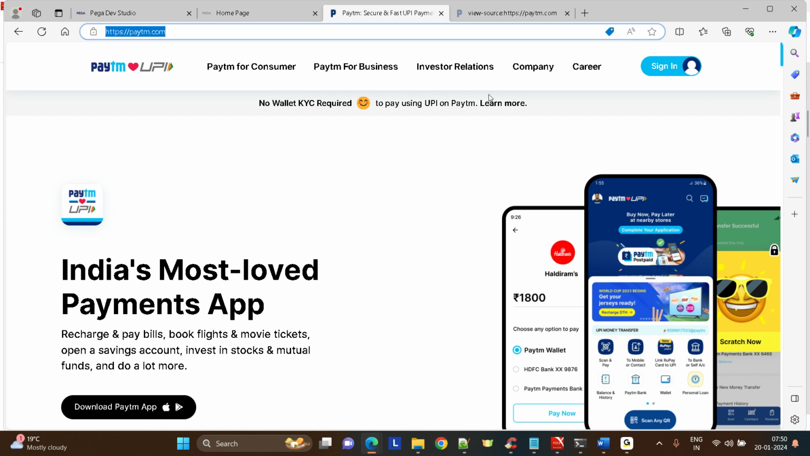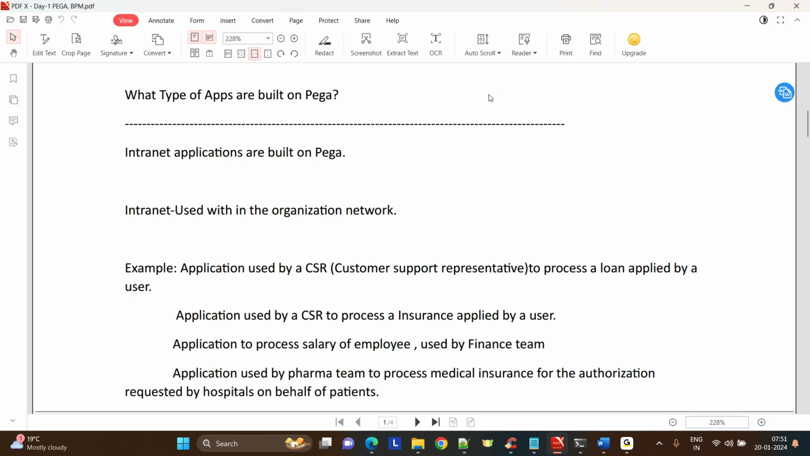You can pay your challans and all, mobile recharges, internet recharge, many things you can do. So if it is generating revenue, yes, even if it is on the internet, I can still build it on Pega because it's generating a lot of revenue for me. Like that, we decide where to use Pega. 80% of Pega projects are intranet. Only 20% you will see on the internet. Even PayPal is using Pega. A lot of companies use Pega.